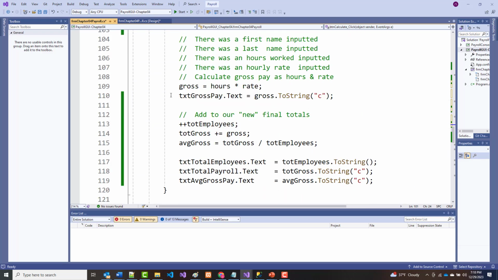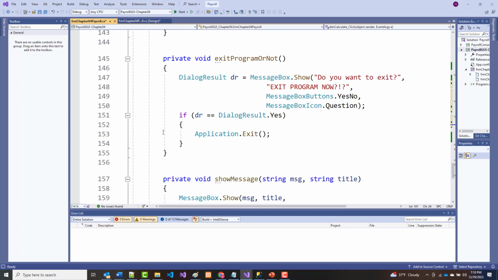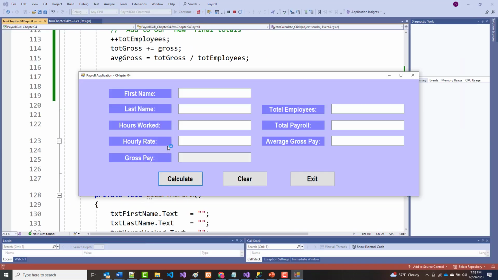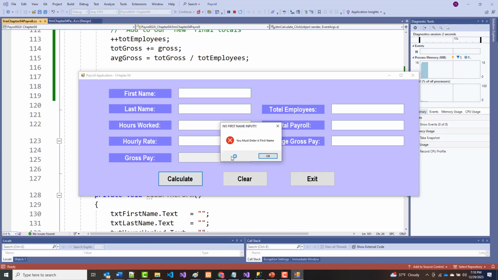All right. I think now it should work. So let's try it. File, save all. Again, we'll check first with nothing in any of these fields. You must enter a first name, and we're back there. You must enter a last name, and we're back there. All right, hours worked, empty or out of range.